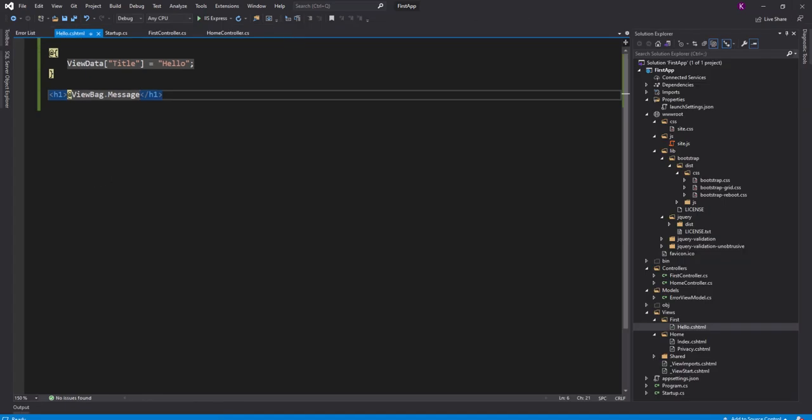Okay, now in this last section, I will add a model to the application. I will fill this model from the controller and then pass it to the view where it will be displayed. Models are nothing but C# classes. So I will add a simple class to the models folder.